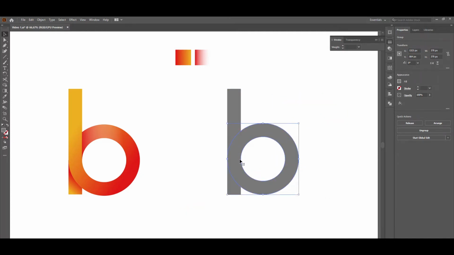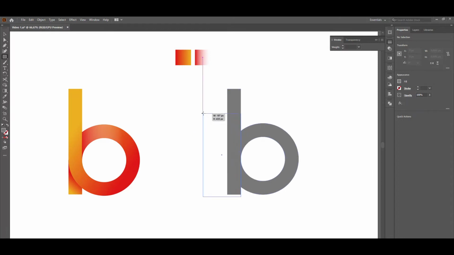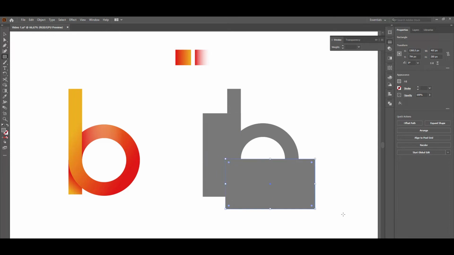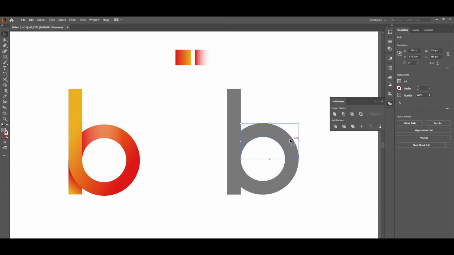What we need now is a certain piece of this, and the rest we need to subtract. We will use a rectangle, and another one like that. After selecting both rectangles, go to Pathfinder and combine them. Now select the circle and these two combined rectangles, go to Pathfinder and subtract. So we have the last piece of the circle.